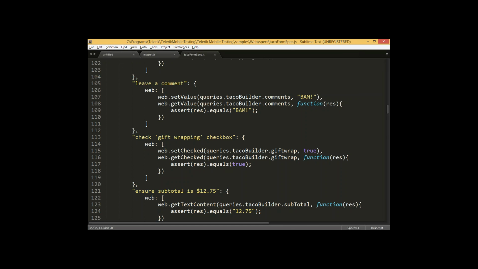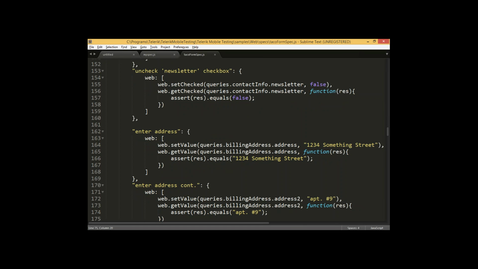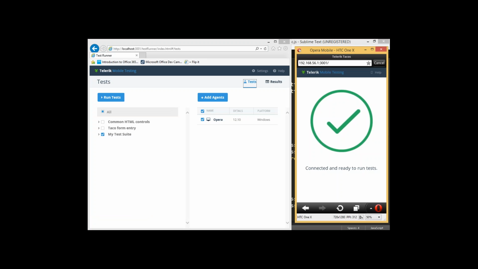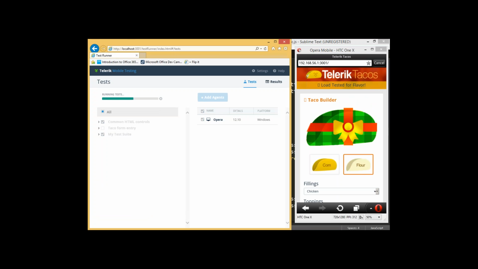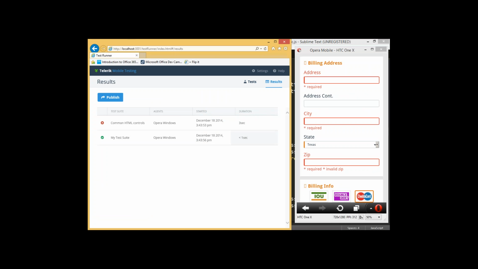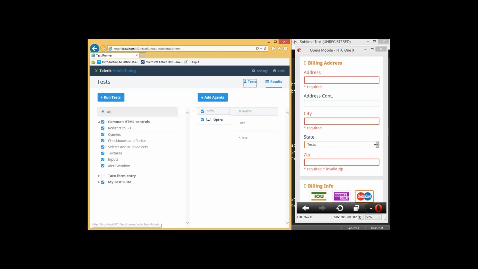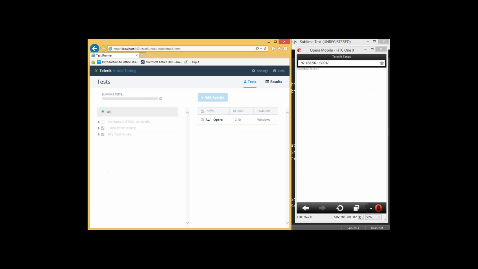And so now what we will do is, we'll bring up the same thing. Instead of running all these, let me run this common HTML controls, and then I will say run test. And there you go. On the right hand side, if you see here, it is actually doing the test. And then it says, hey, your test suite is done, and it has executed. Now I can uncheck this suite, and then I can go in and say, hey, I want you to execute this taco form entry.